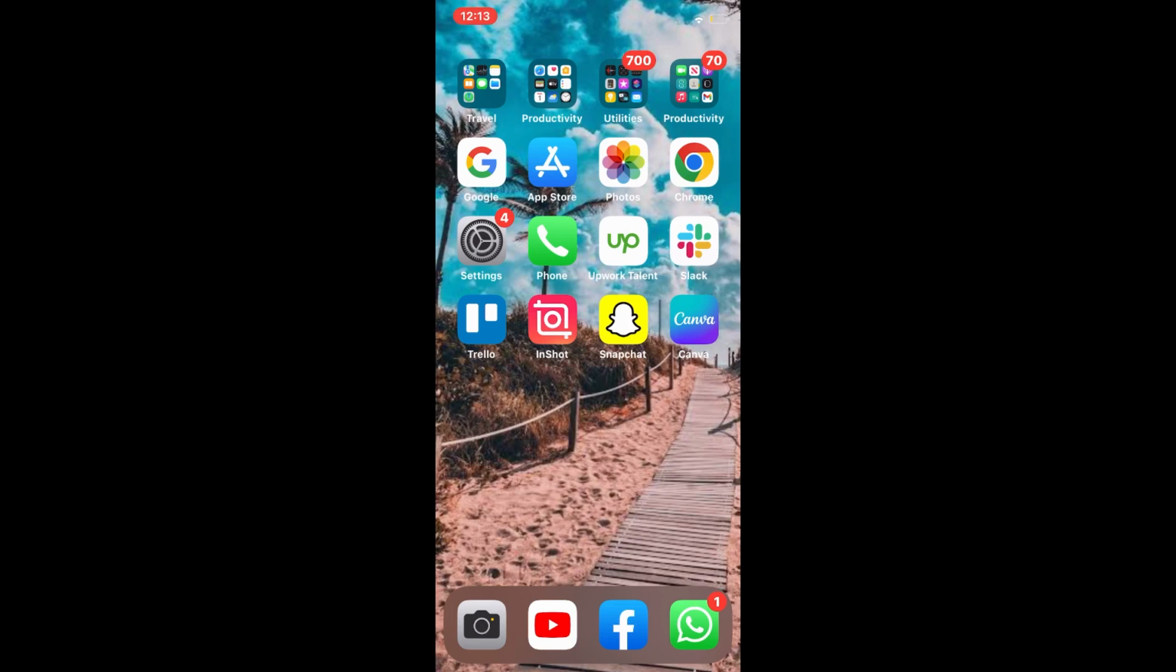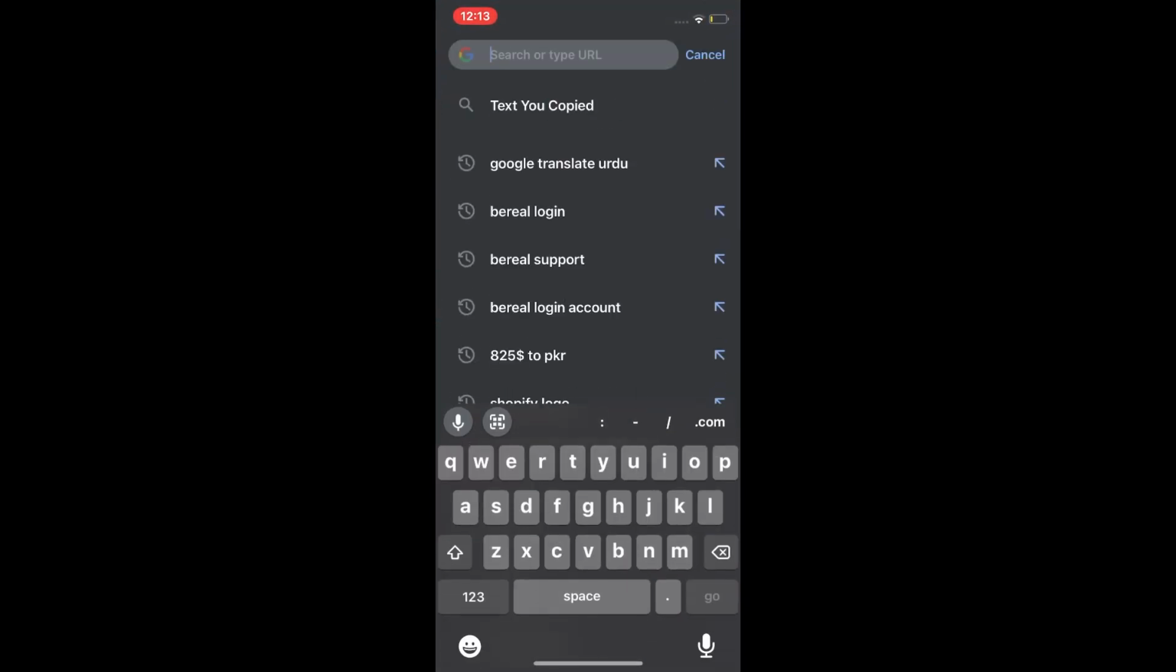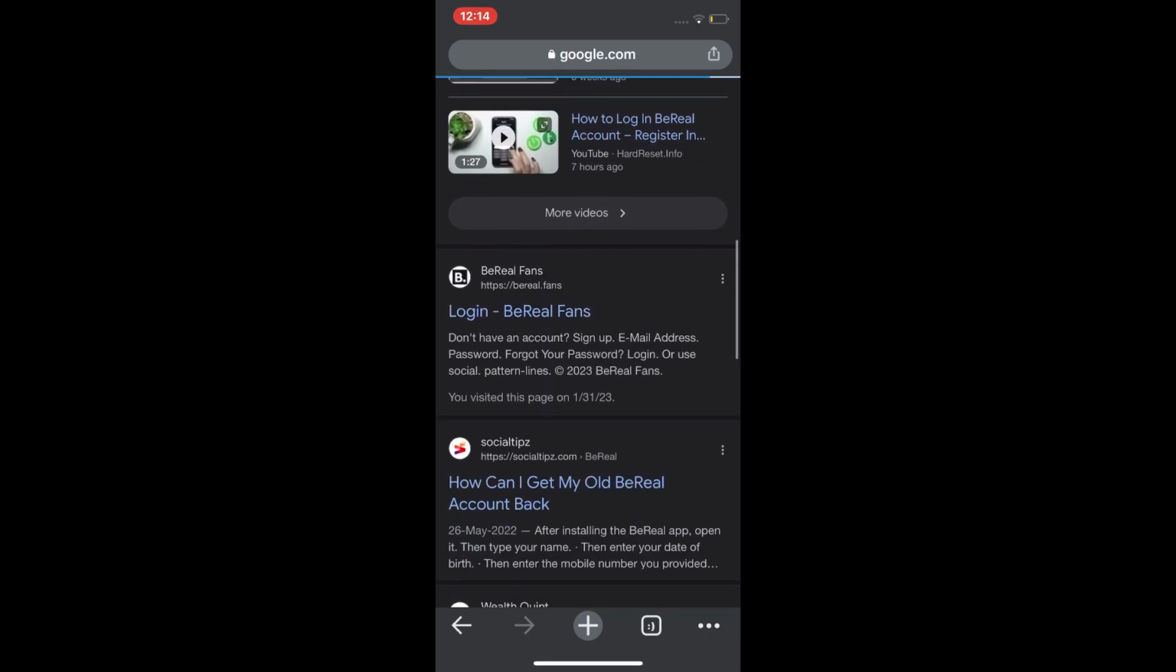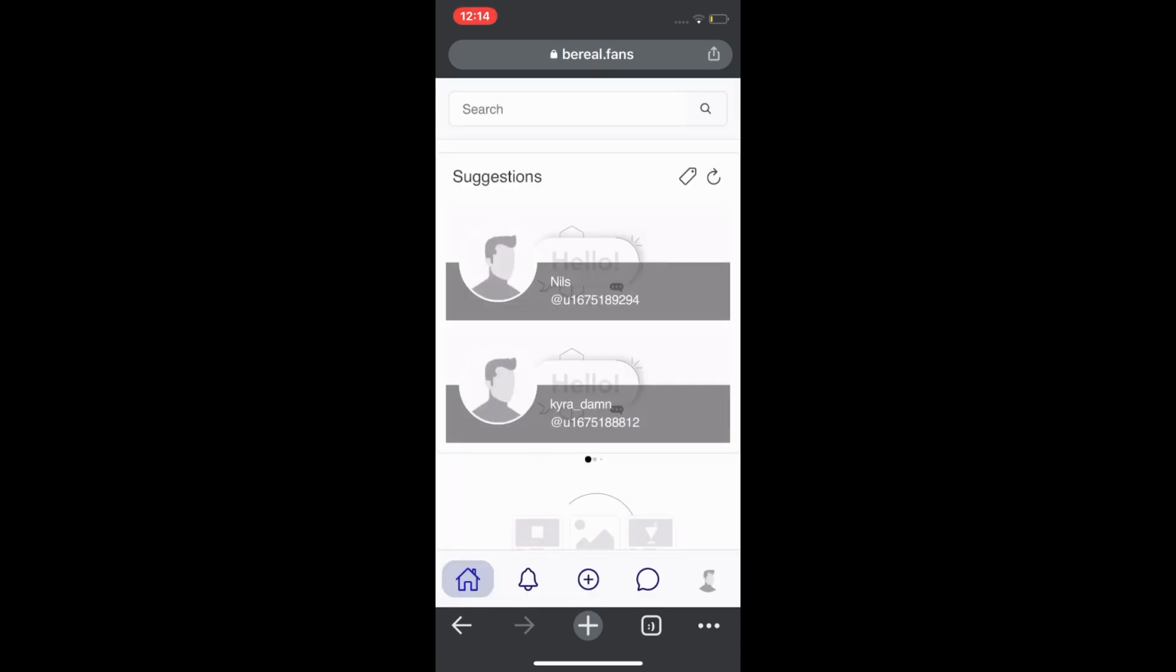First, we tap on the Chrome browser and tap on the search bar and search Bereal login and scroll down a little bit and tap on Bereal login.